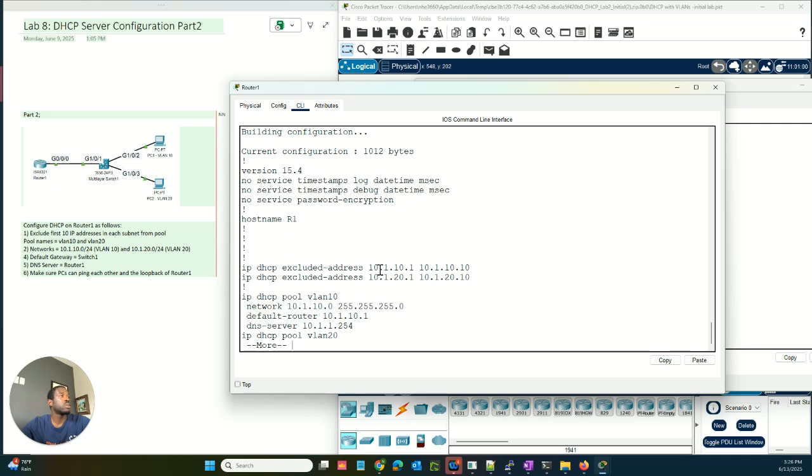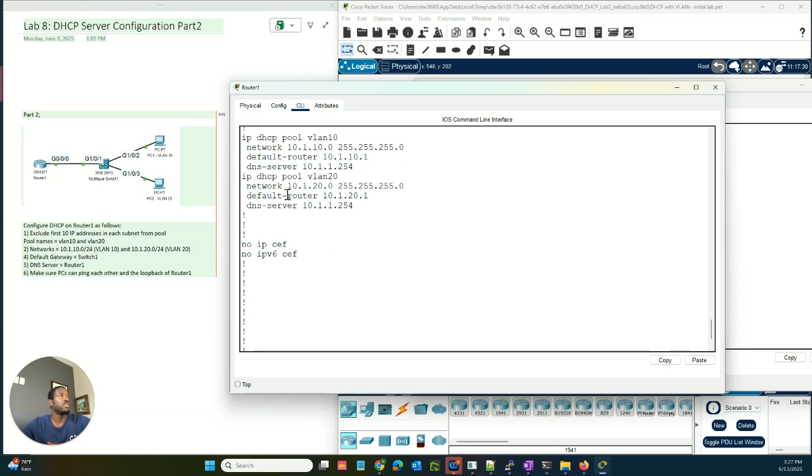Here on the router we have excluded the first 10 IP addresses in each network. We have created the VLAN 10 pool. We have allocated it a network. We have given it a default router, which is the first IP address in its network, and given the DNS server, which of course will be the IP address of our router. We have the same for VLAN 20.